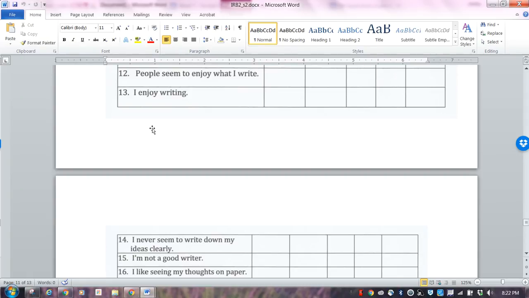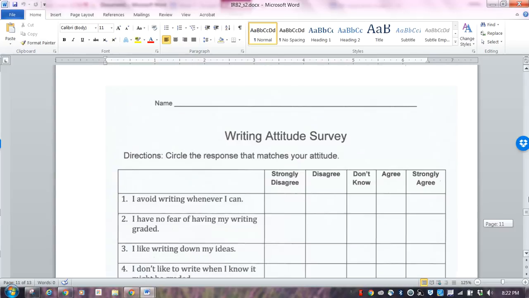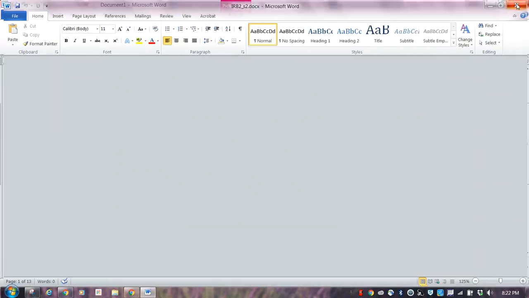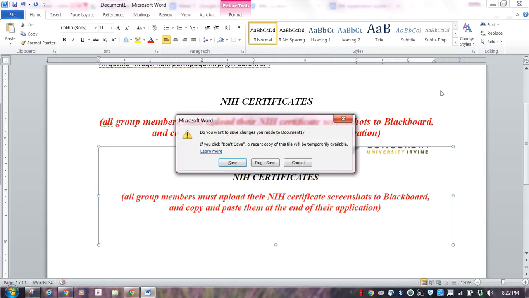And so you're going to have to either save things as text or as JPEGs or PNGs or PDFs. And you're going to have to copy and paste them all in at the appropriate place on the application. Okay. Hope that helps.